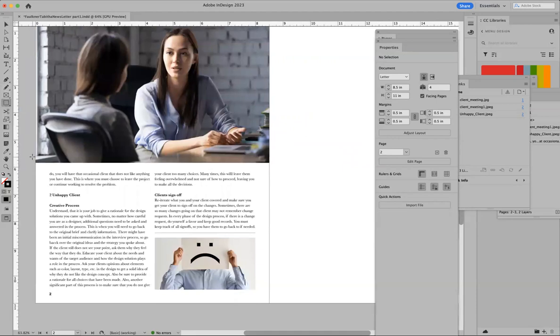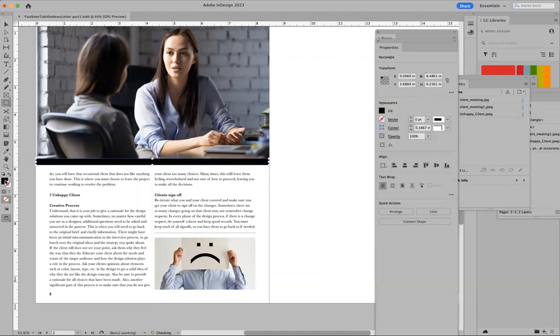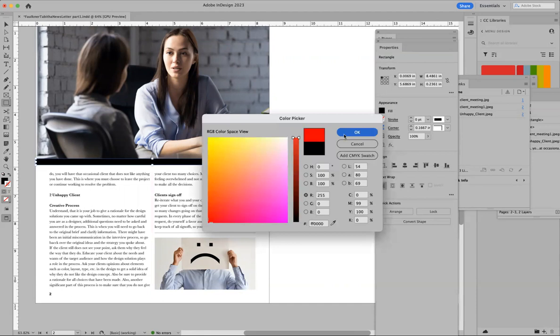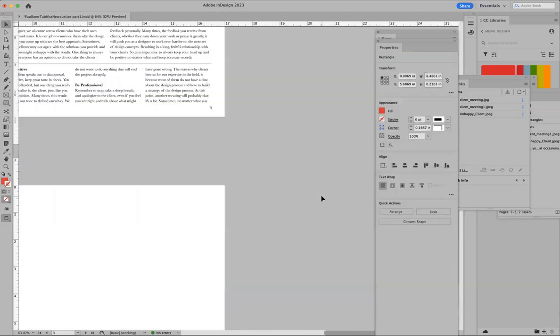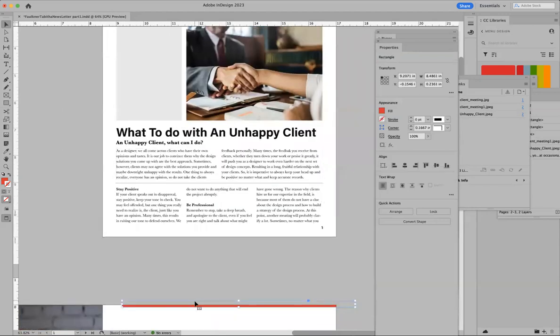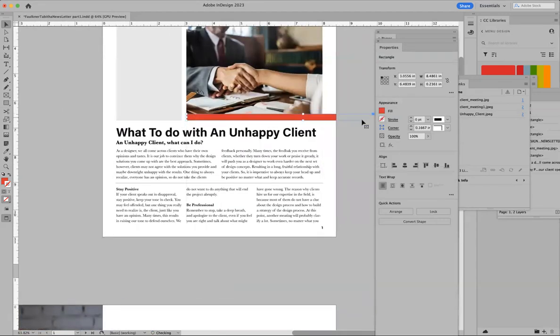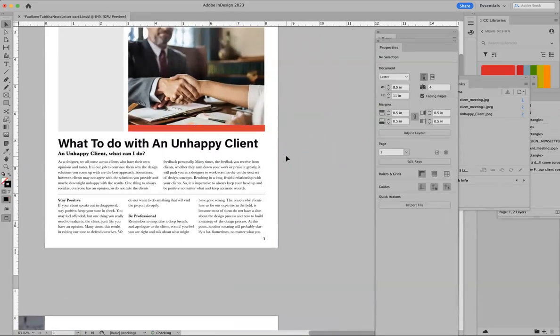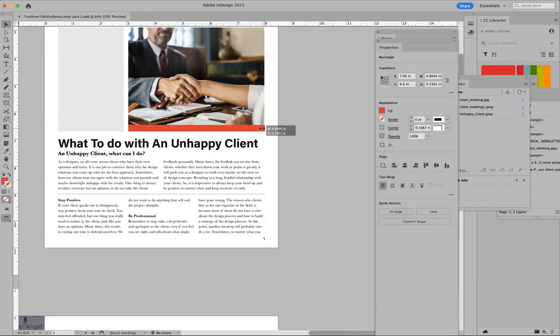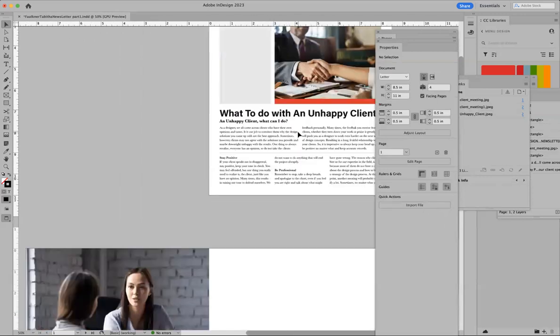You can also add color that would unify things. So say if this is too boring for you, maybe you wanted to add some color. Let's do some red, and let's take the stroke off. I would just make sure it's up here somewhere, maybe underneath this image here. That would tie it into the article on the second page. So it's a unifying element that ties that article in.